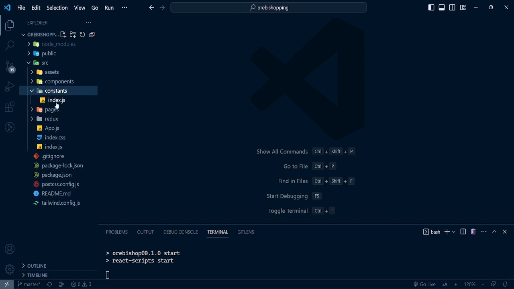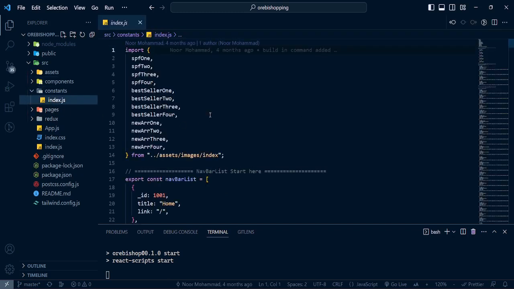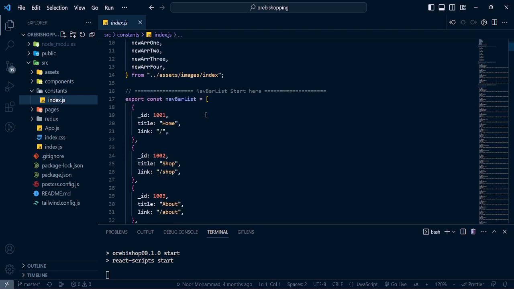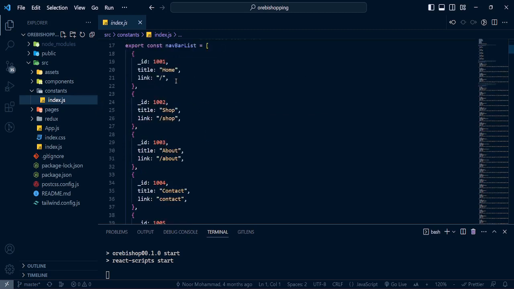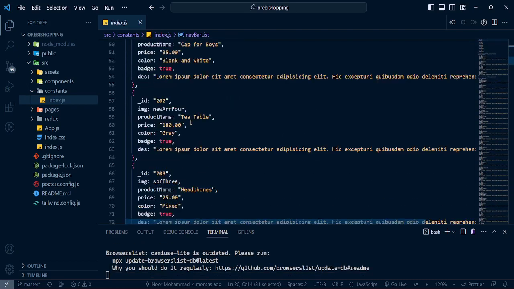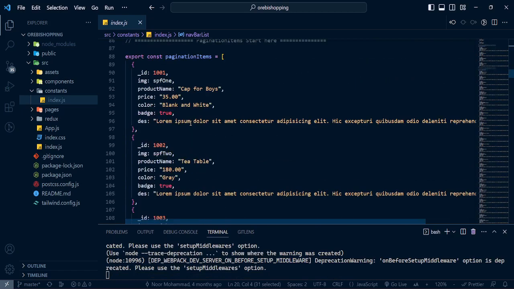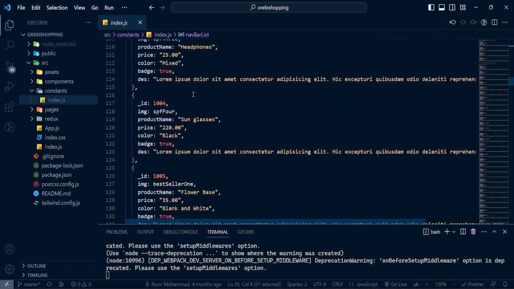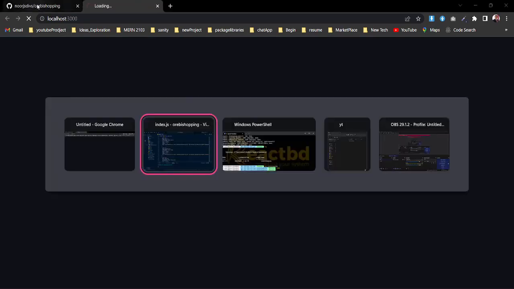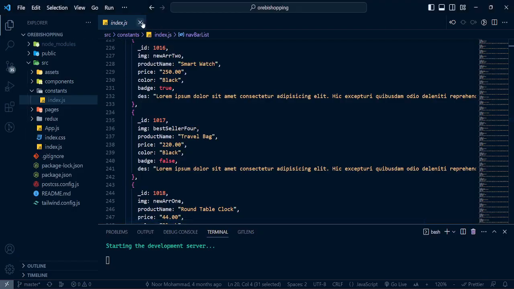And then I have one constants folder. From there, I'm importing all the assets. Like I have the nav list, which has the title and the link, whichever route it takes me to when I click. And then I have the special offer data available, and the pagination item. That's pretty much all the items available in this folder structure in constants.